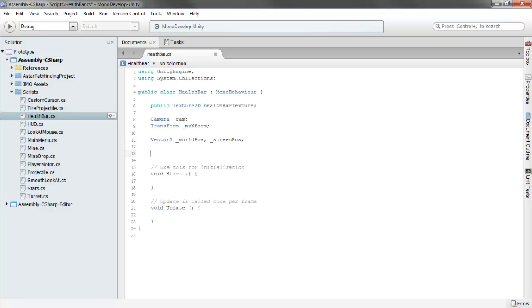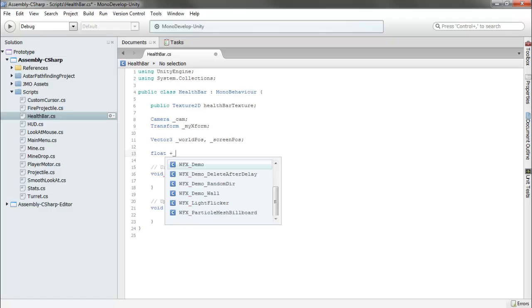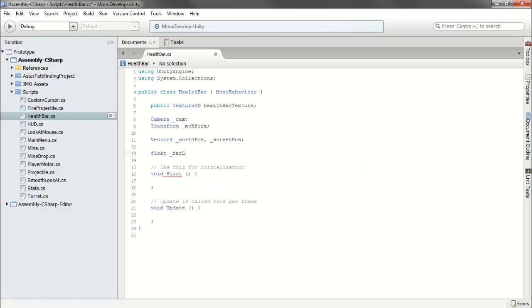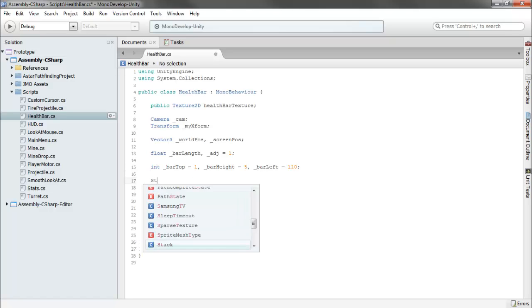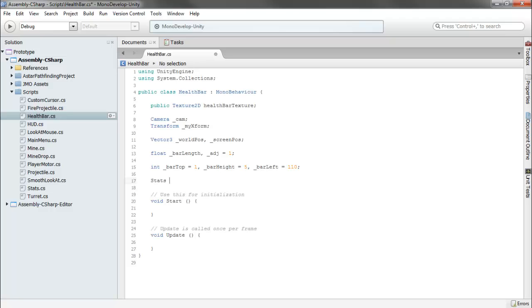So okay, we'll need a float bar length and adjustment, which is going to be equal to 1, and we'll need integers for the bar top, which is equal to 1, the bar height equal to 5, bar left equal to 110, and we'll need a reference to the stats script that we just wrote, and we'll call that stats.